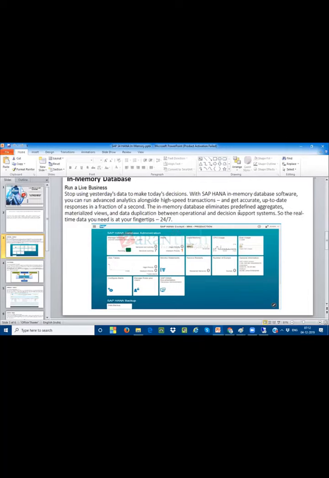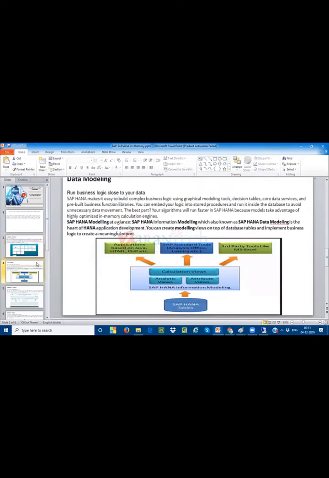The in-memory database eliminates the pre-aggregates, meaning predefined aggregates are minimized. It has eliminated the aggregations and the materialized views. No aggregate tables from today onwards, my dear friends. No need for any kind of aggregation on top of your database tables, because the data is processed on the fly. My in-memory database has been built in such a way. There you can do the data modeling. I'll tell you about data modeling in the coming class, so it's not required now.